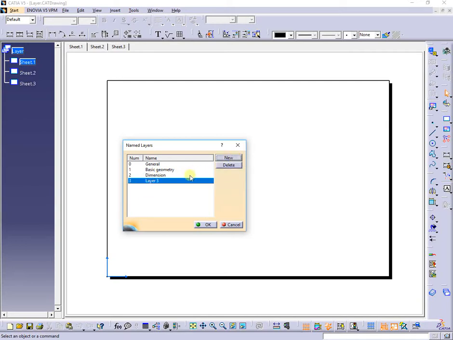You can add as many layers as you need, but pay attention, when you delete one layer, practically that layer will be deleted only from this window, not from the drawing.